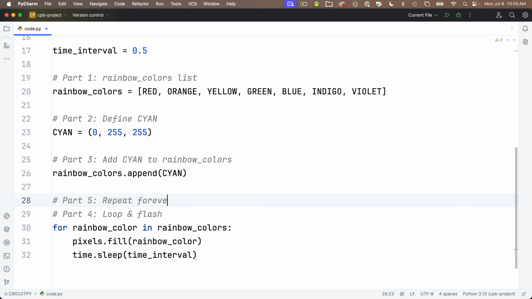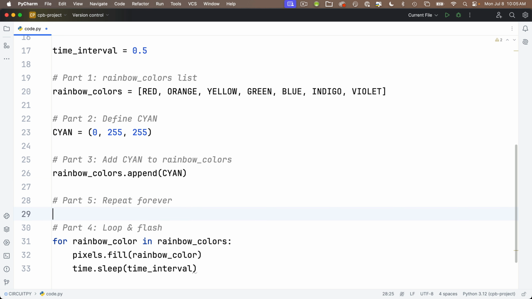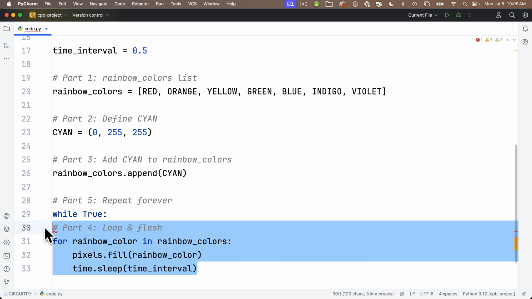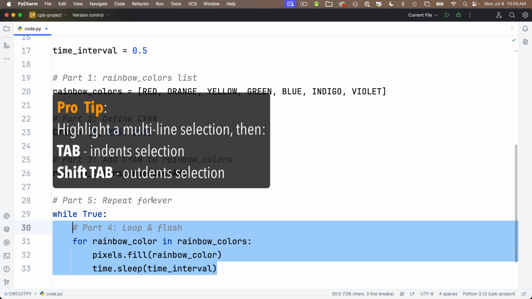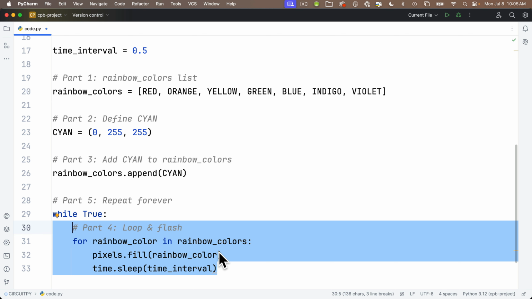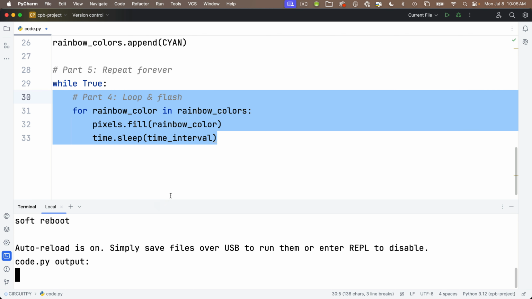Part 5 is repeat forever, and to do that we use our while True loop. While space capital T True, colon, and then we need to indent all of these lines that are underneath True to make sure that they repeat forever. So I'm going to highlight all of them and press the tab key. When you highlight a block of text and press tab, you indent. If you press shift tab, you outdent. That's it, Flashmasters. Let's click on terminal so we can see our results.